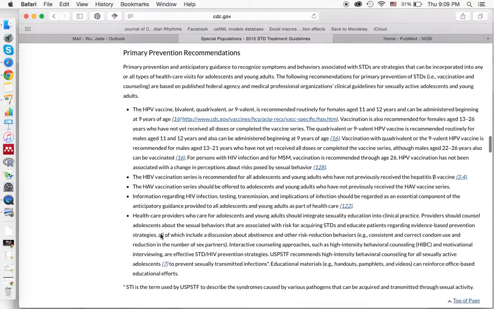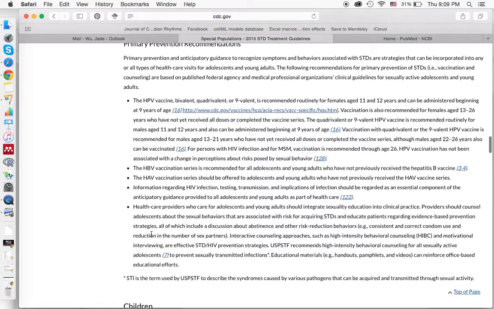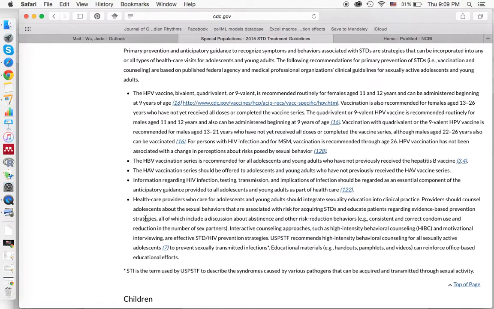Okay, primary prevention recommendations. Okay, so we have some bullet points here about the vaccine. For HPV, we have the HBV, HAV vaccines. That's all really interesting, but I'm mostly interested in behavioral prevention methods, and it looks like the last bullet here is on that topic. Okay, browsing a little bit more. Okay, interesting. So interactive counseling approaches such as high-intensity behavioral counseling and motivational interviewing are effective STD/HIV prevention strategies. That's interesting. I have never heard of high-intensity behavioral counseling before, so I'm going to file that in the back of my mind and look out for those keywords when I do my search.